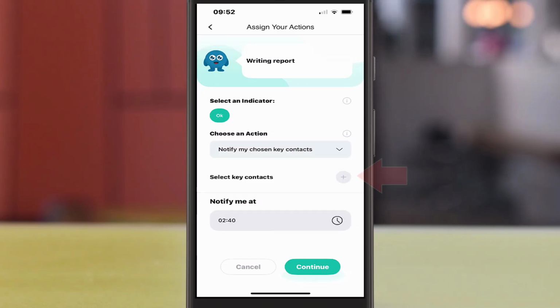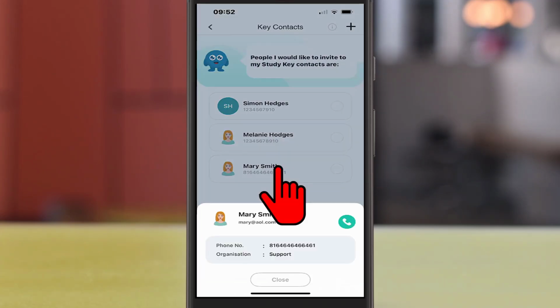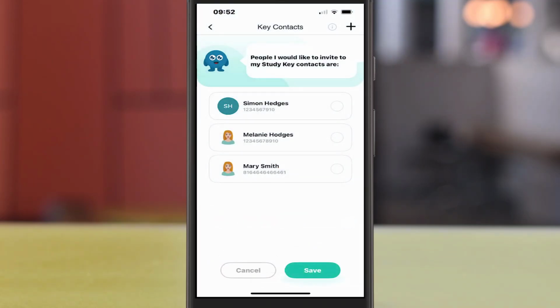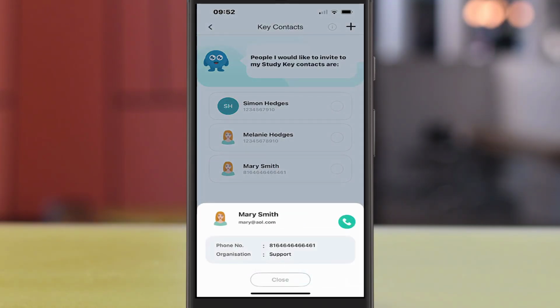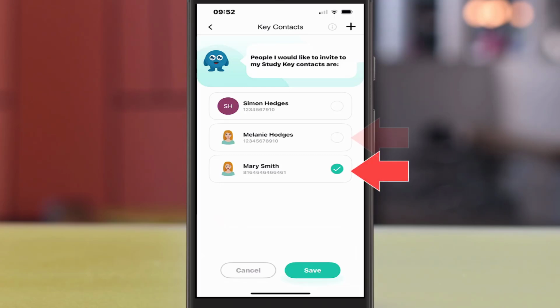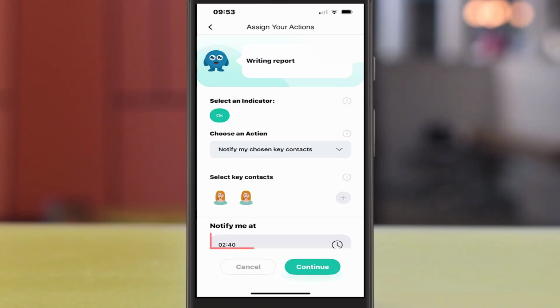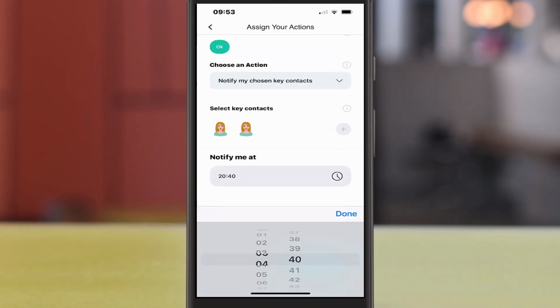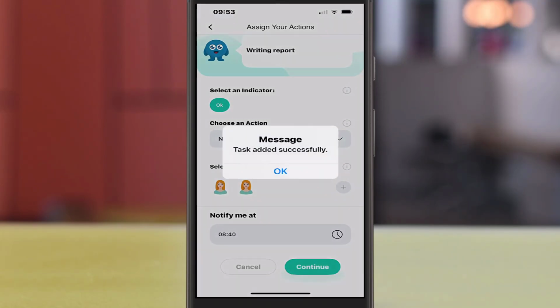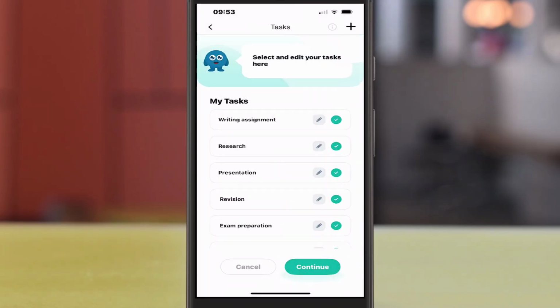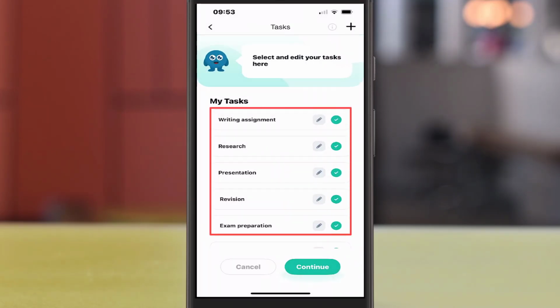And then I can select the key contacts by clicking plus. So I'll tap on Mary Smith so you can see the details, click close, and I can tick the ones that I want to add. So I'm going to add 2 and then click save. Key contacts now added. Also, we need to be notified. I put 840, click done, and click continue. Message has been added successfully, click OK. I've now set up all my tasks there, from writing assignment down to exam preparation.